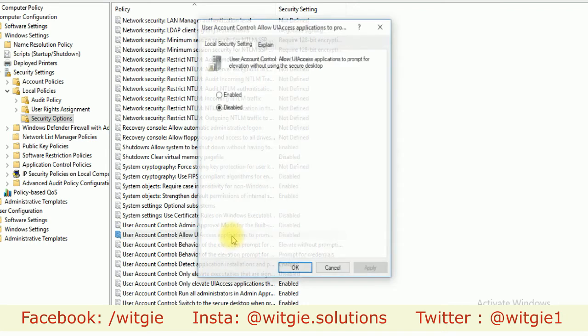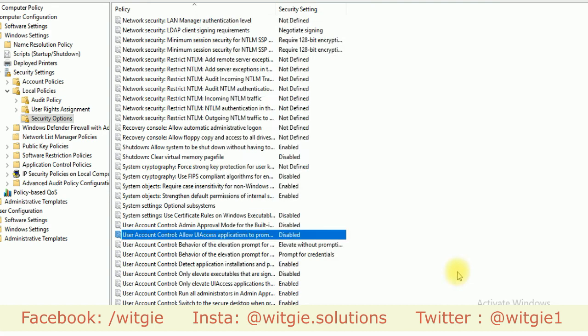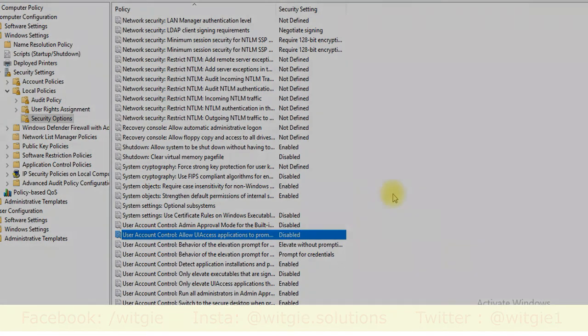Just scroll down. You have to choose this one, User Account Control: Allow UIAccess applications to prompt for elevation without using the secure desktop. Double click on it and just disable it. If it is enabled, just disable it, hit Apply and then OK. I'm sure the problem will not occur again.